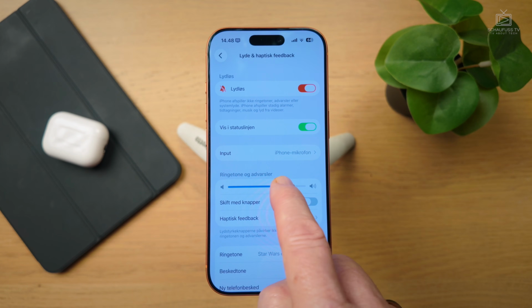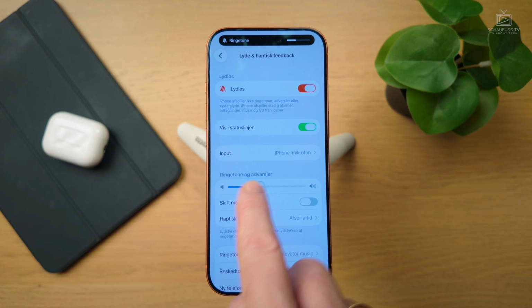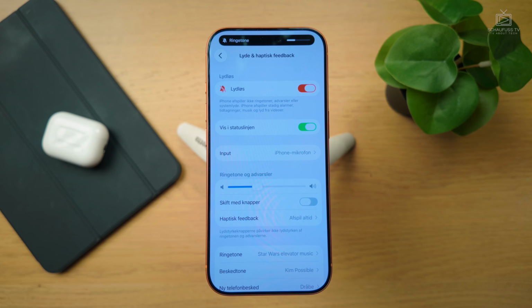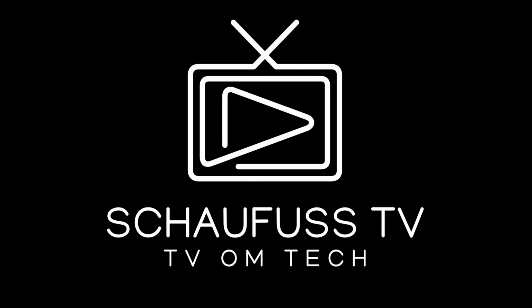If you want to change the volume of the ringtone and notifications, you can do it manually with the slider just above the button. That way, you can set the volume you prefer without risking it being changed.